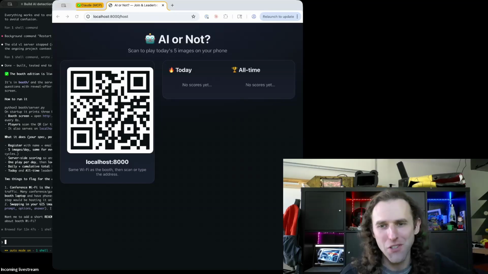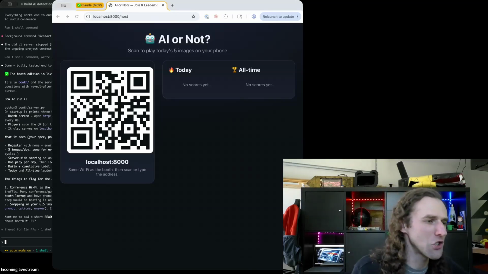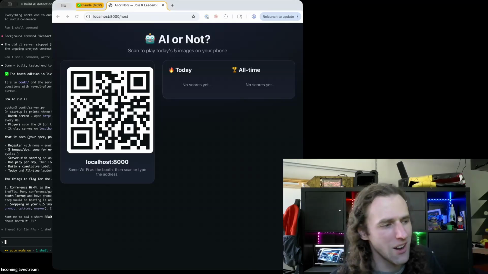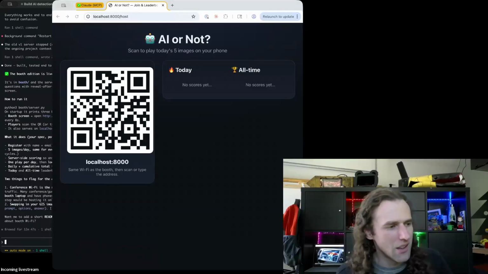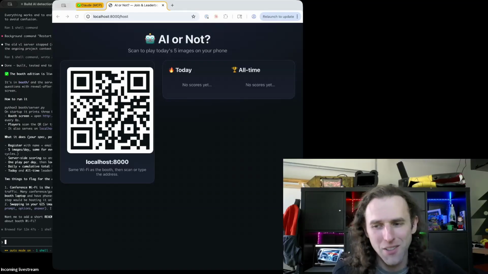I'd say one of you can try scanning this QR code, but I'm pretty sure it's just going to go to localhost, because I'm not hooked up to JAWS. Sometimes JAWS will auto deploy things on a little sandbox I gave it, but this is just Claude Code, so it can't do that. So you won't be able to play it.